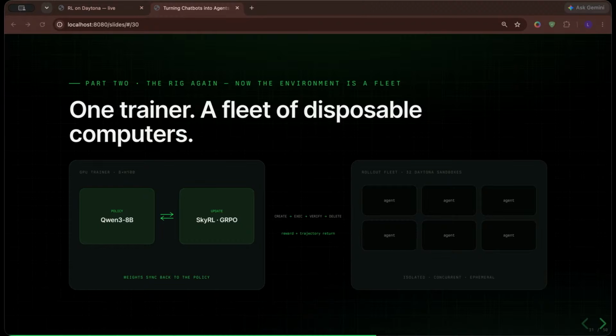This points to one thing that is maybe worth mentioning, which is that in RL, you basically have two parts.